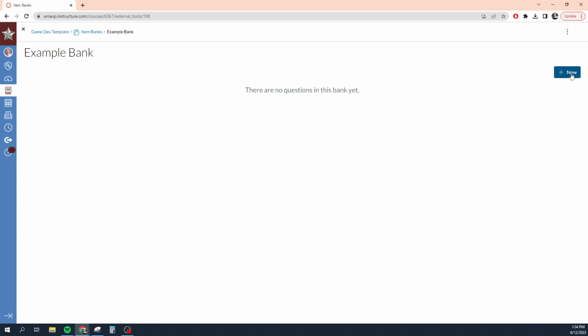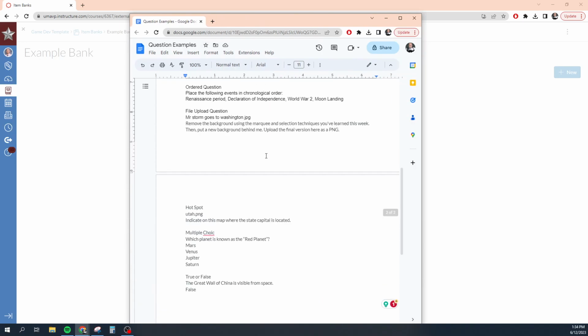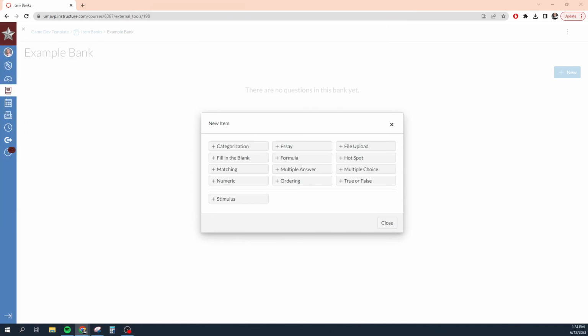So to create a new question, I'm going to click this plus new button. And I have all of these options for question types that I want to create. I'm going to go through and create a question for each one of these types. Now, I've created a little cheat sheet for myself that has question examples in all the different types. So I'm going to be copy and pasting a lot. I'm pretty sure you don't want to watch me just type everything. But let's start up here at the top with categorization.